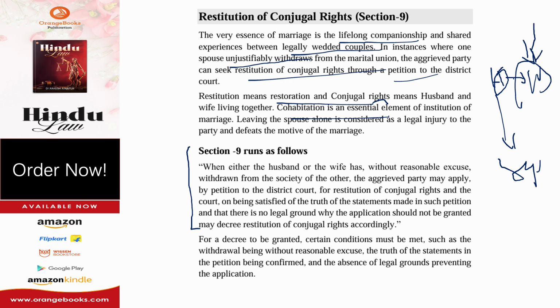The court will grant a decree of restitution of conjugal rights if the husband withdraws the companionship of the wife without any proper reason. If a husband has withdrawn and stayed separately without any proper reason, then the court will give a decree for restitution of conjugal rights, where the husband has to go back and live with the wife. This is about restitution of conjugal rights.